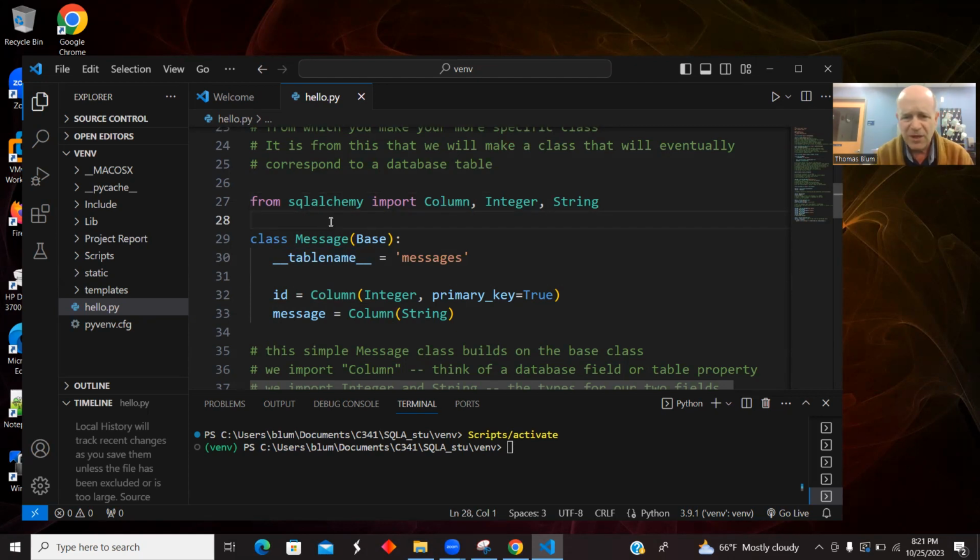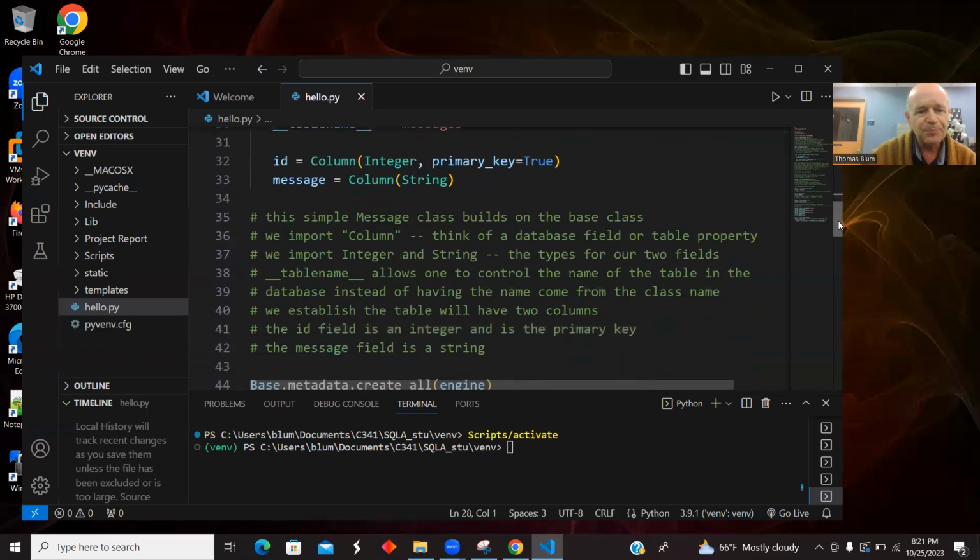So that's a concept from database. The primary keys should be unique and are a way to find the records, to identify and find records. And then the message is another field, another column, and it is string valued. So that's 29 through 30, and that is the definition of this message class.